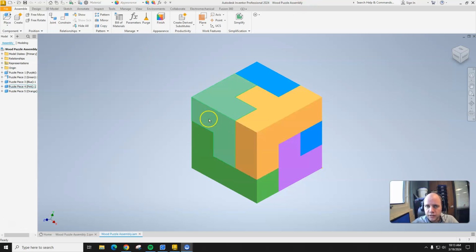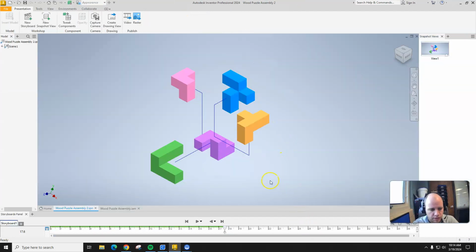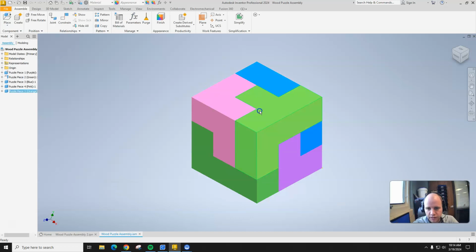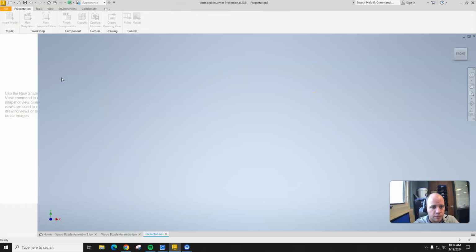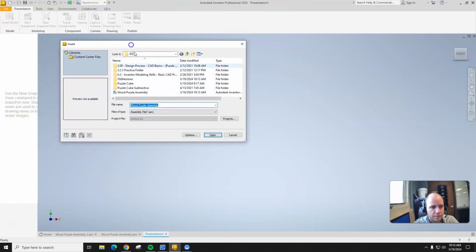All right, hello. In this video, we will be using our assembly file here to create what's called an exploded view of our cube. So you'll need to have the assembly done, fully constrained, your cube's all put together. Once you're there, we are going to use it to create a new presentation file. Once you click that, you're going to get a pop-up asking you which assembly do you want to animate or present? So we're going to select our puzzle cube assembly.